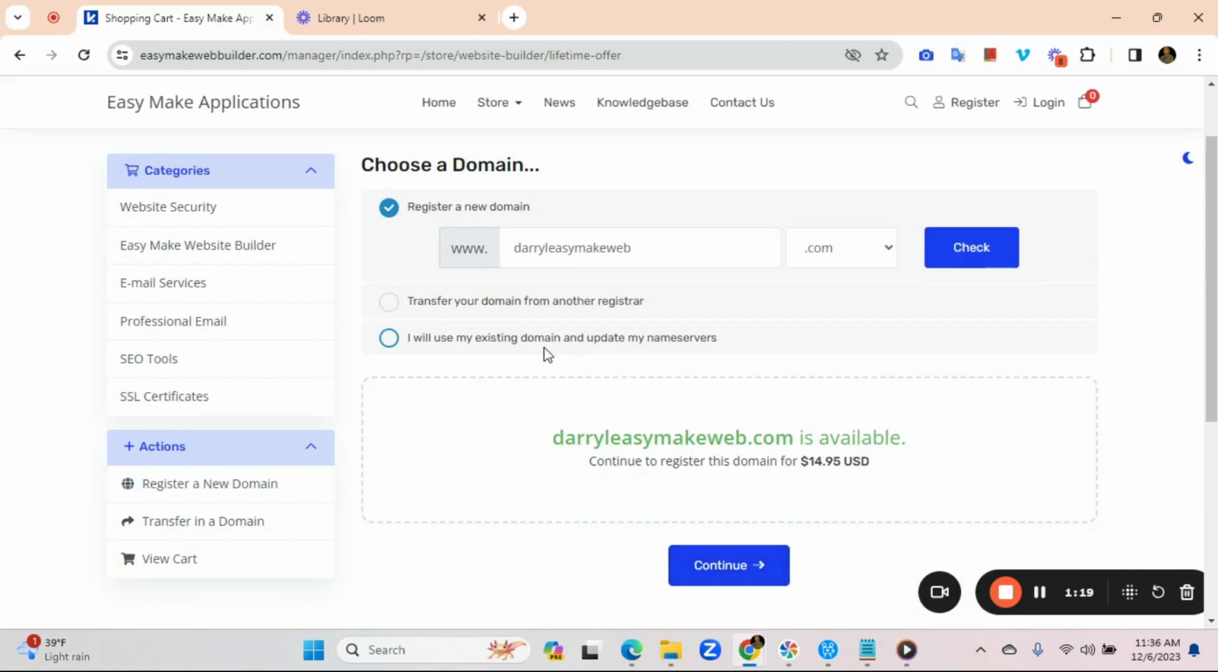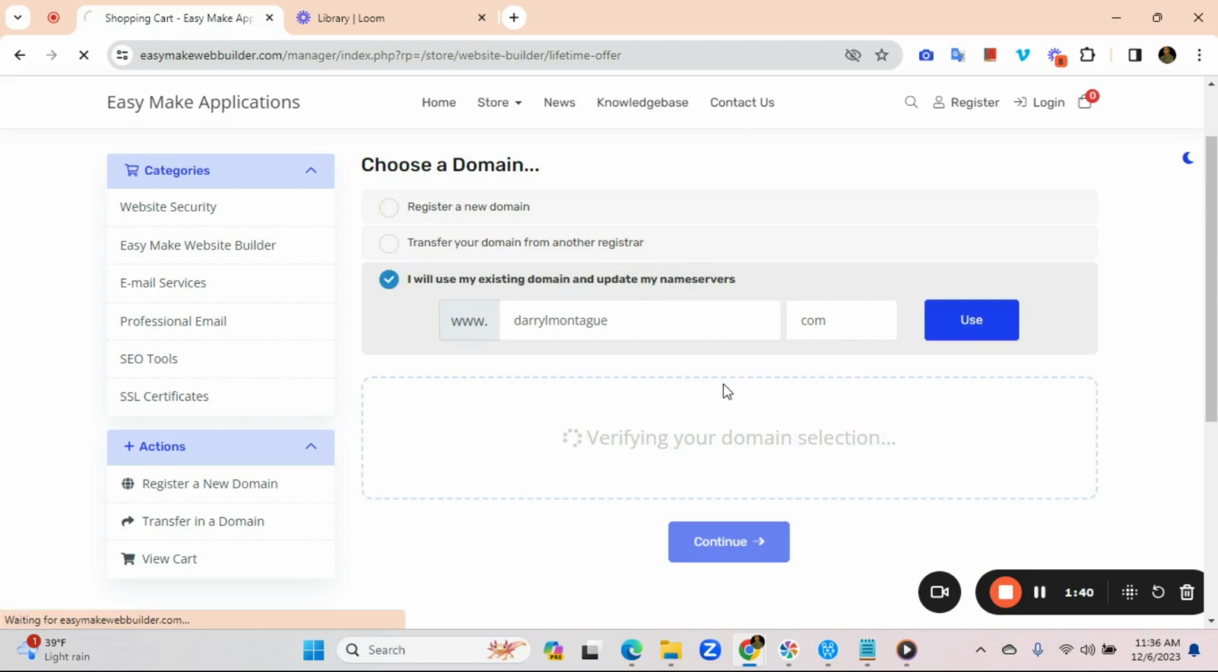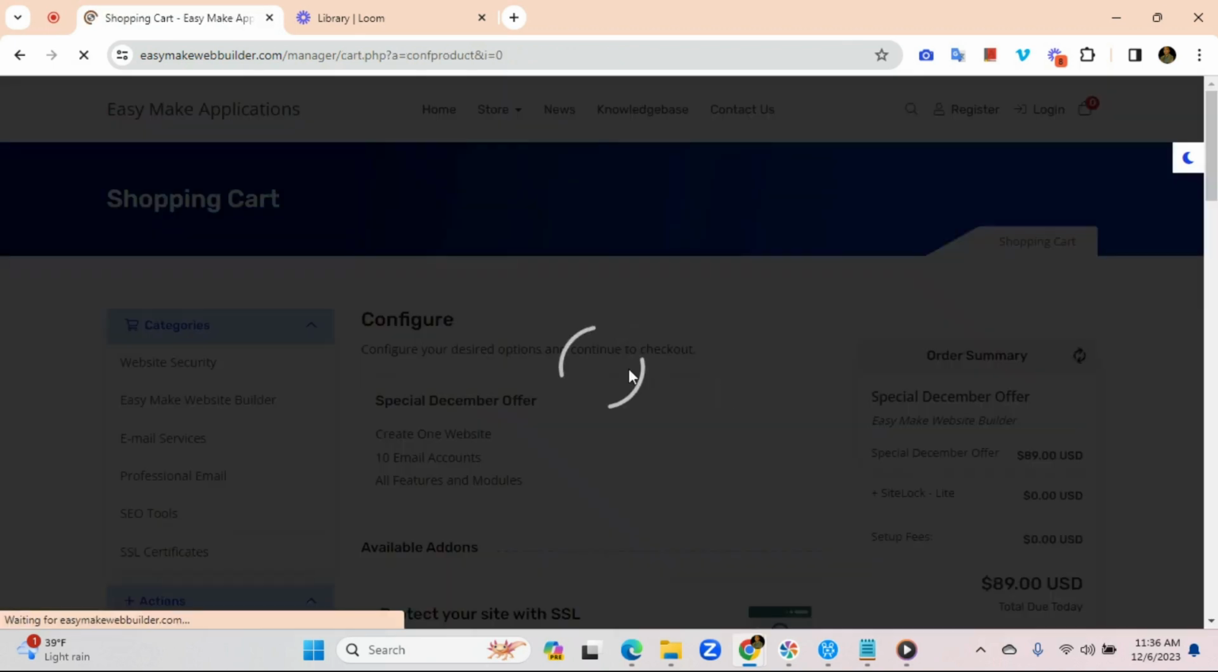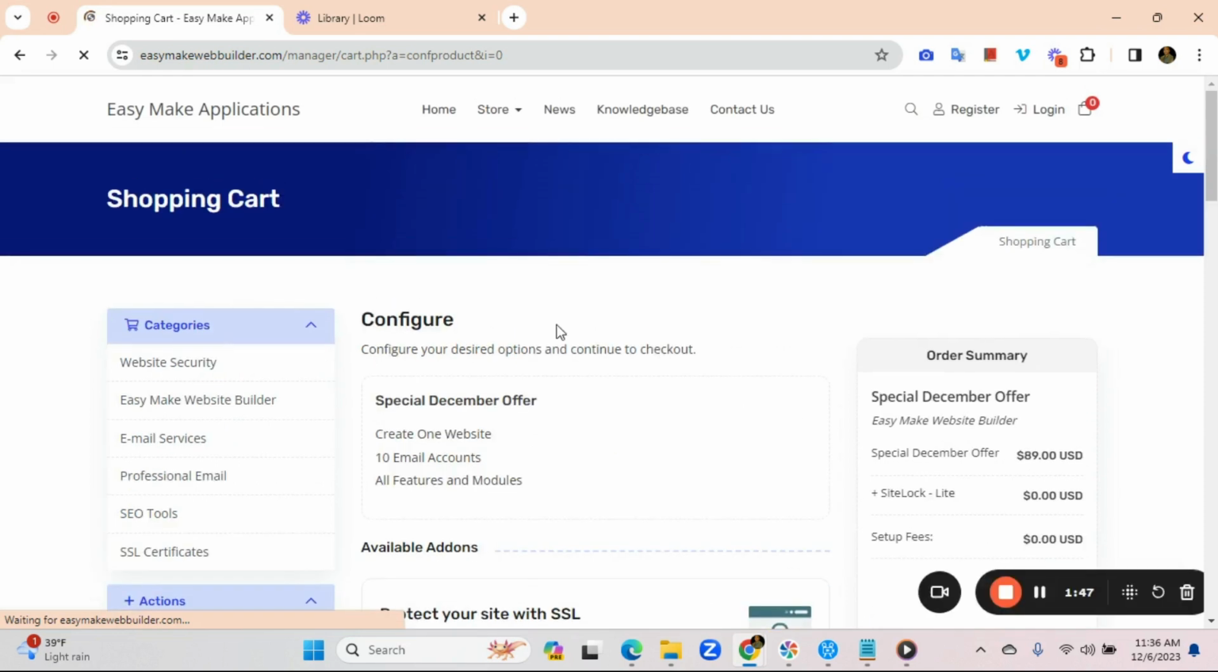Now let's say we have an existing domain. So we're going to check on I will use my existing domain, and then what I will do is put a domain name in that I want to use. So this time I'm going to use Darryl Montague.com. I'm going to type in the word .com, and I'm going to select use. It's going to check to see if this domain name is available, and if it's available, it's going to bring me to the next step.